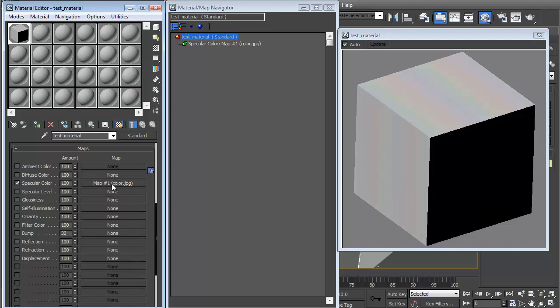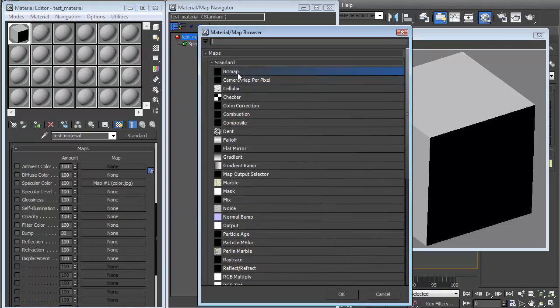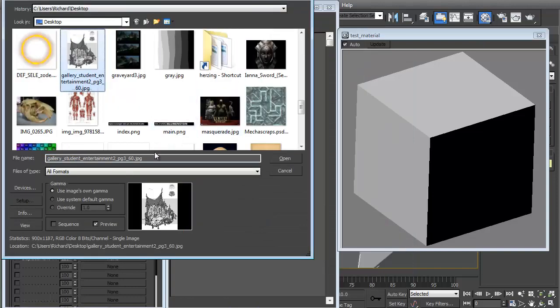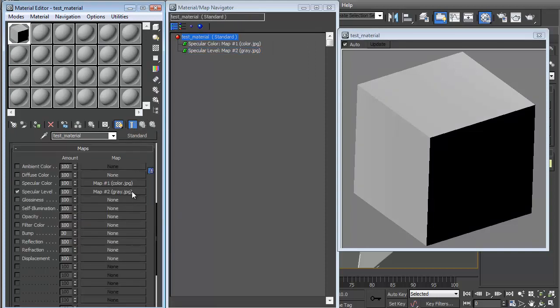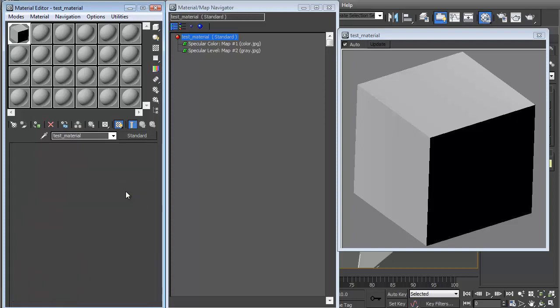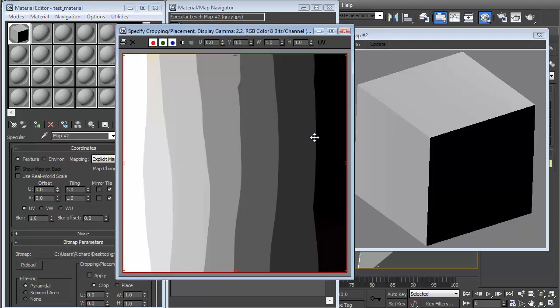And then if I want, I can uncheck the box, and it'll keep the color in there, but it won't use that color anymore. Specular level is, I'm going to choose another bitmap, and I've got pretty much the same thing here, except it's in gray. So the gray color for specular level, what that'll do is control your shininess. So if you look at this view image here, this is going to be super shiny, and this is not going to reflect light at all.